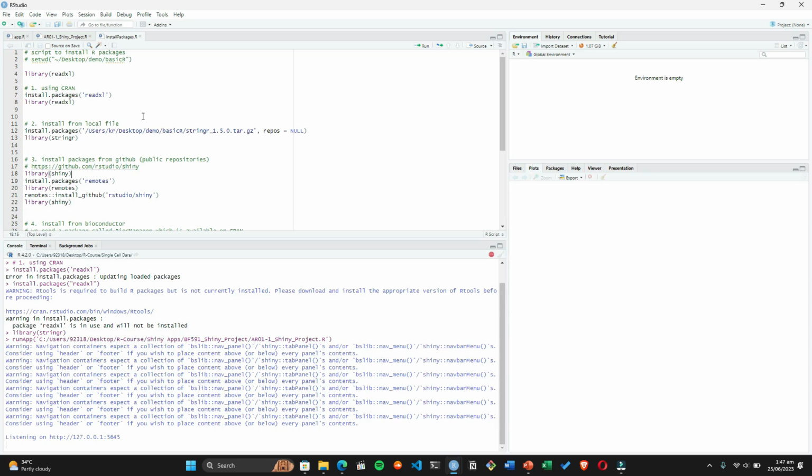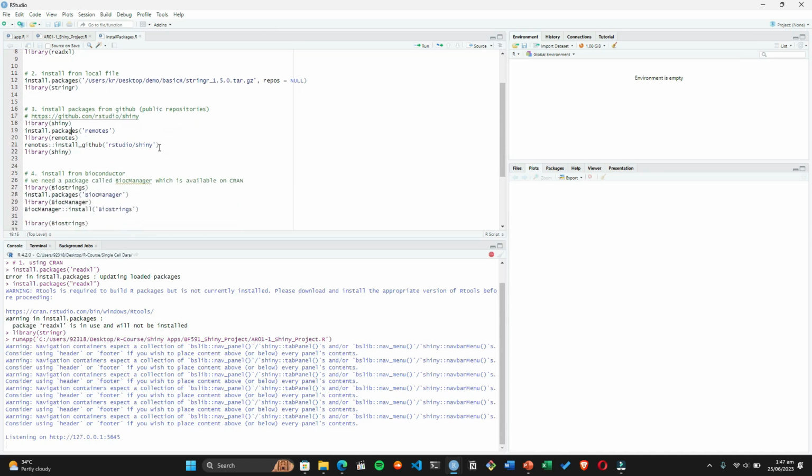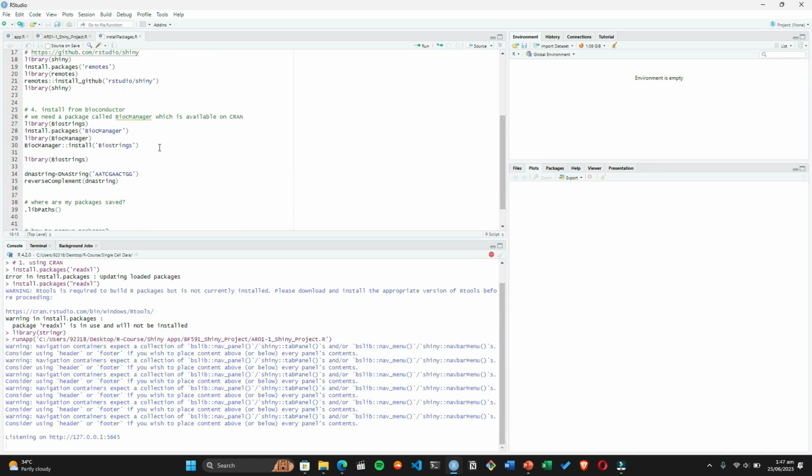First of all, you have to load the library of Shiny. For that, you just have to install Shiny on your system. I already have that, so there will be an error when you load the Shiny file. For that, you have to install the remotes package. When you have downloaded and installed the remotes package, you can use it to install Shiny in your system, which is downloaded from your GitHub profile.